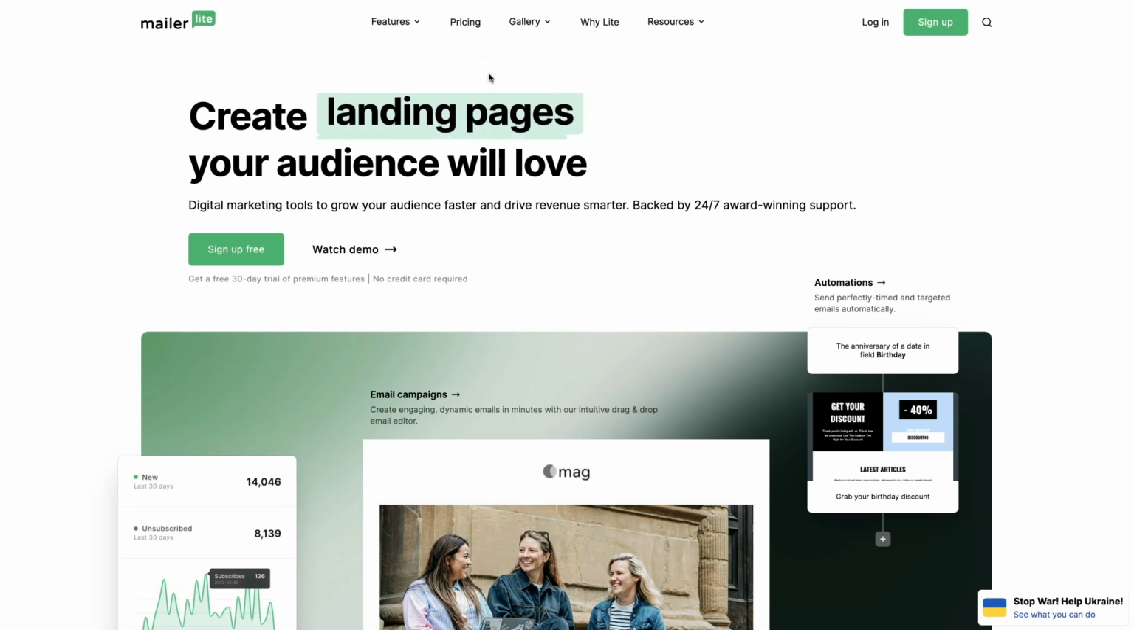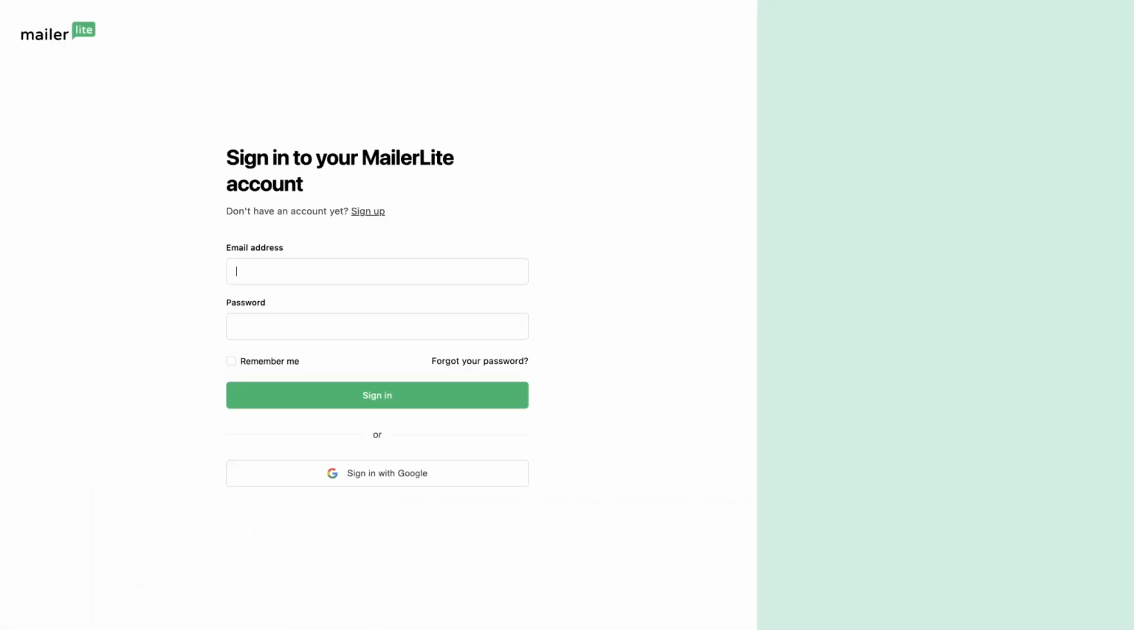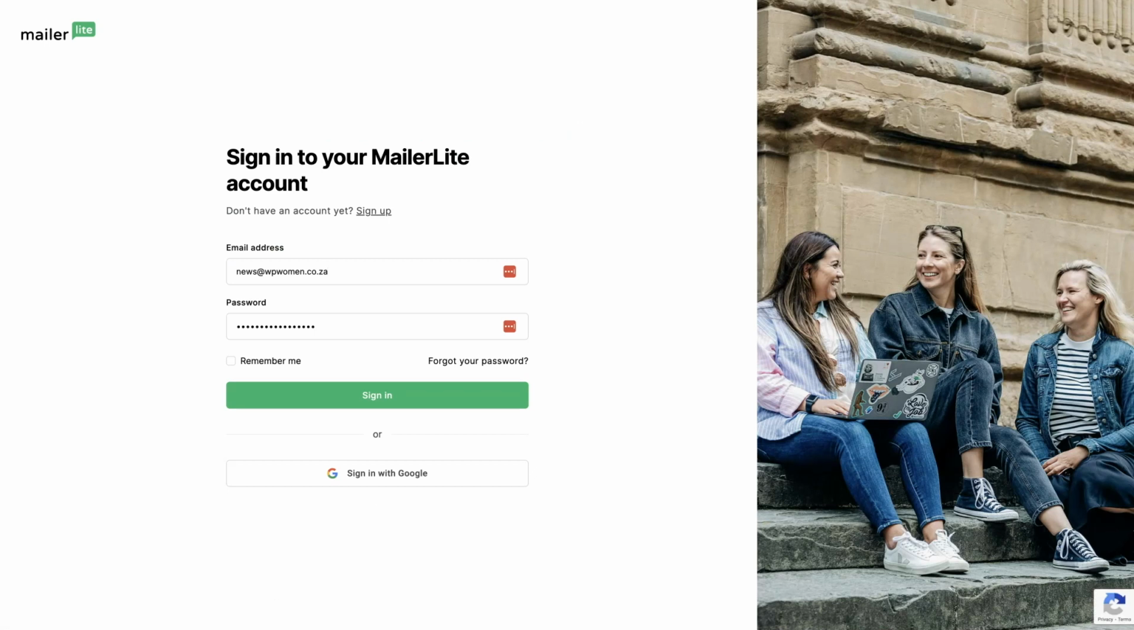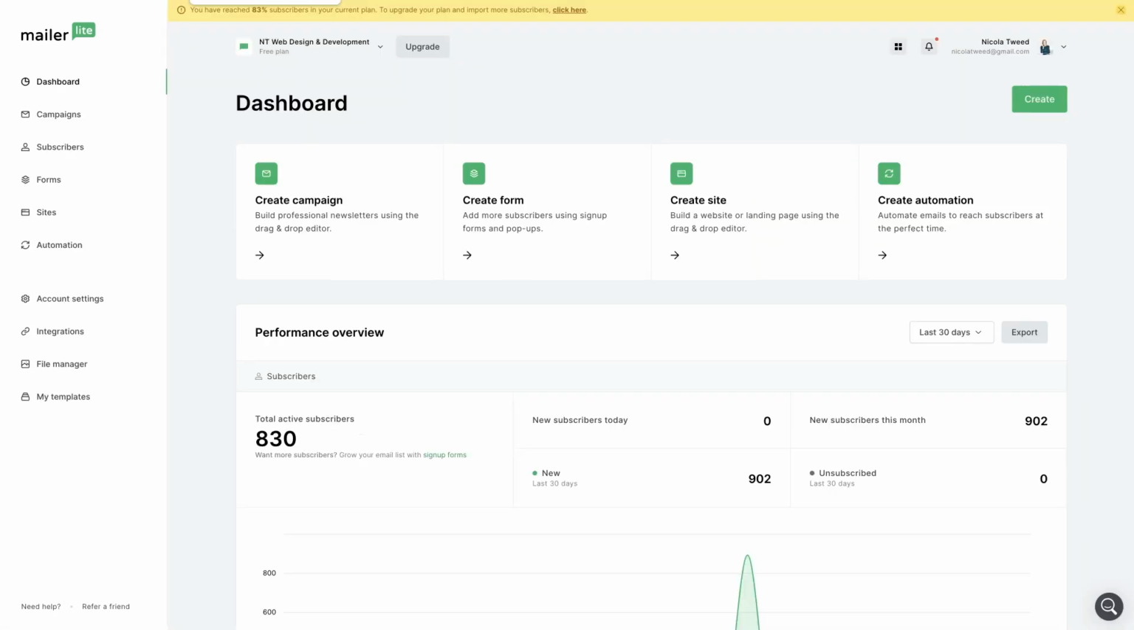All you need to do is go to mailerlite.com and click on the sign up button at the top right here. Now, once you sign up, all you're going to do is click log in and then log in to your account. Okay, so I've logged into my account.